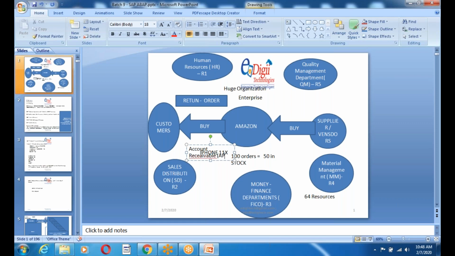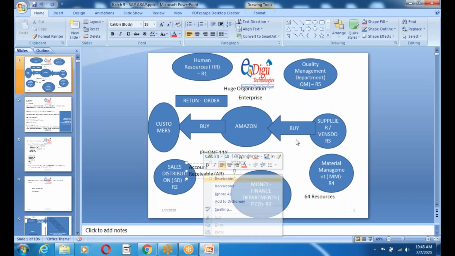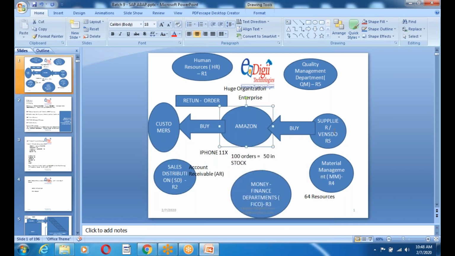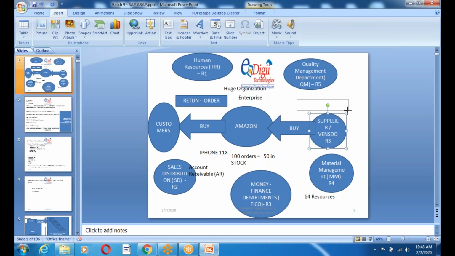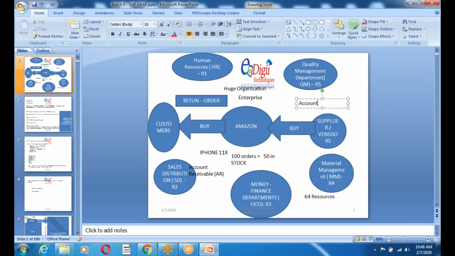The shortcut is AR. In FICO we have one concept called AR, so this we call account receivables. And also, whenever the company buys from the vendor, the supplier, the company is going to pay the amount to the vendor. So from the company's point of view, they are paying to the vendor. This concept is accounts payable, the concept of AP.